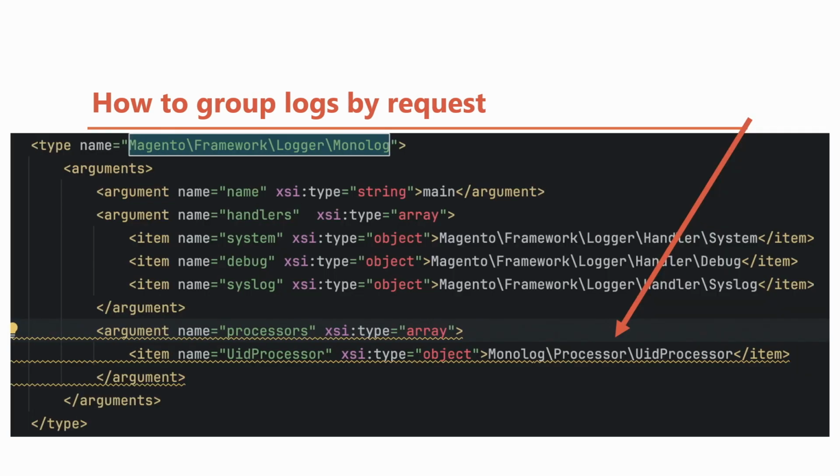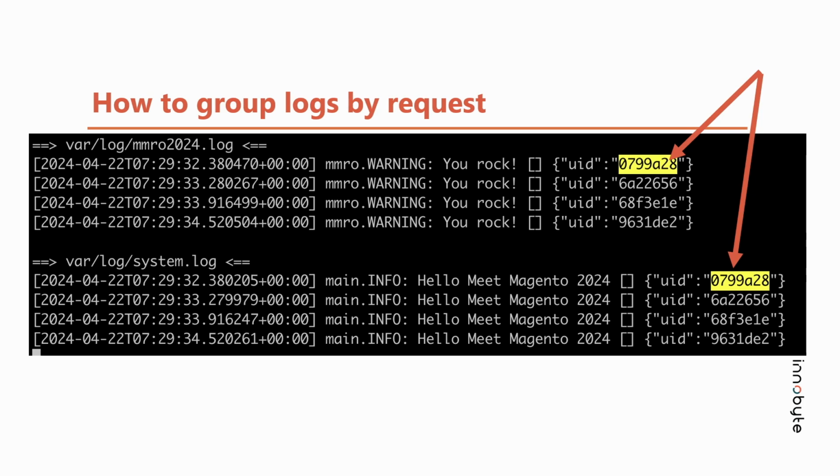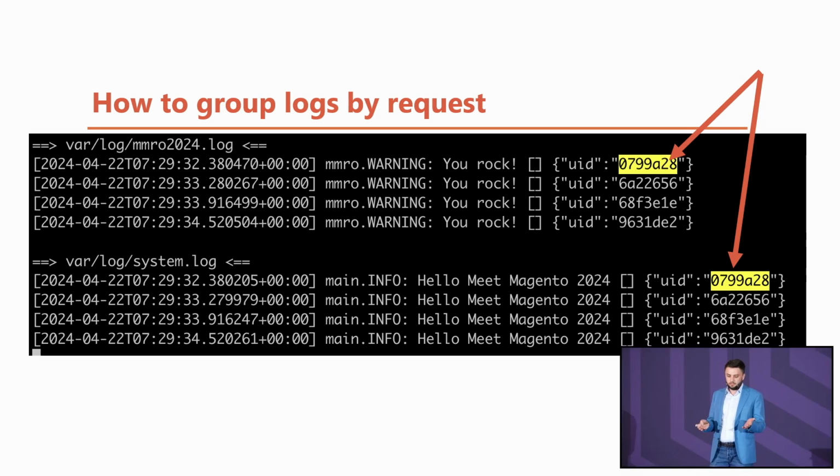And then we have the unit ID processor. What the unit ID processor does is generate a unique ID. Basically, it's not unique, it's too short to be unique, but it's likely to be unique on each request. So if you identify a log that is important for you, then you can search for that UID, and you can find all the logs that were written in that request.